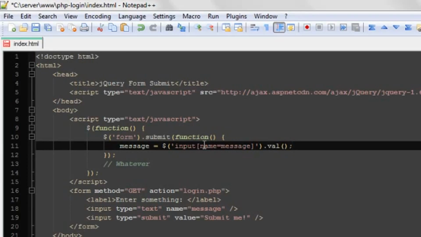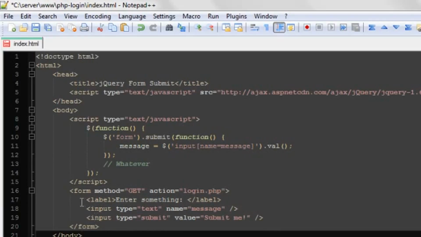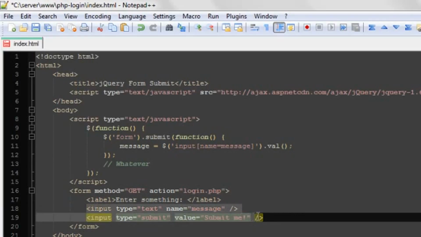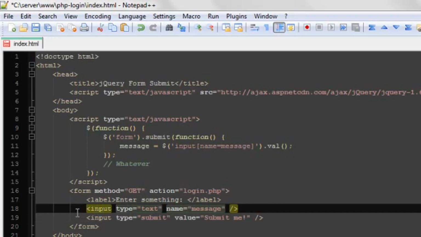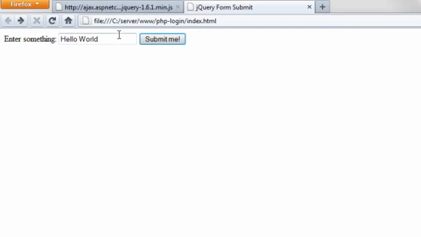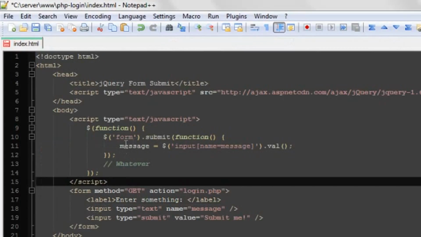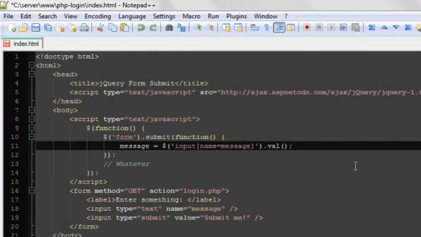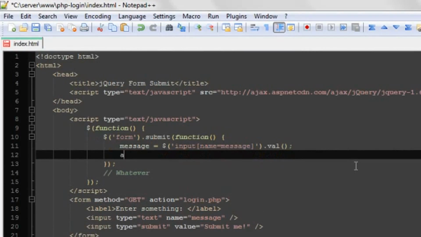And this statement is saying that I want you to select any inputs that are named message. So it's going to look through here, it's going to select all inputs, and then it's going to select only the input that's named message, so this one, and then it's going to take the value of it. So whatever I put in here is going to take the value of this and put it in this variable right here. And then we're just going to alert it back to the user.